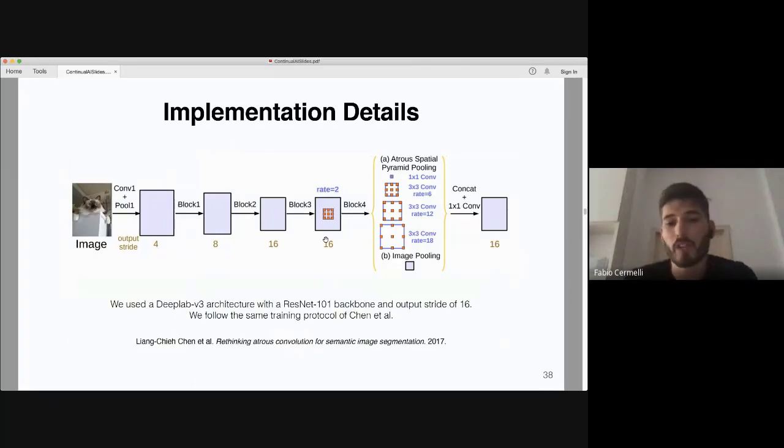I will go very briefly on that. It's the architecture we used for training. It's the DeepLab v3 architecture with a ResNet-101 backbone and an output stride of 16. We followed the same training protocol of the paper of DeepLab v3, and the only thing we modified is that in the incremental steps, we use a learning rate which is 1/10 of the original learning rate. So in the base learning step, we use the original learning rate. In the following learning steps, we use the same learning rate, but divided by 10.